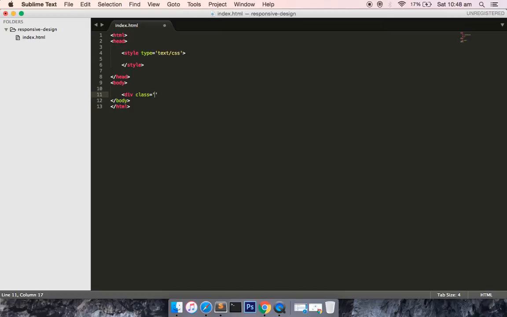Let me give the class column. I will copy and paste this. Let me show you one by one what properties I am using, so you will become familiar with a little bit of CSS. Since I am using a class, in the style tag, to style this div tag I have to use dot column.